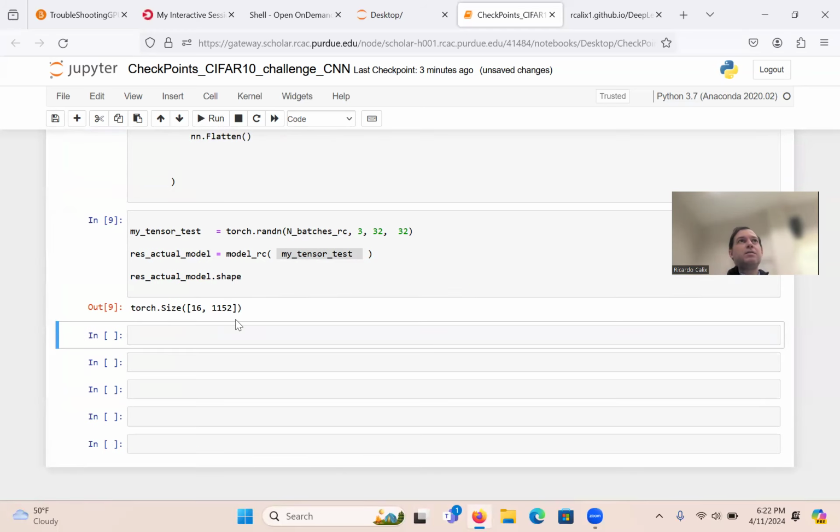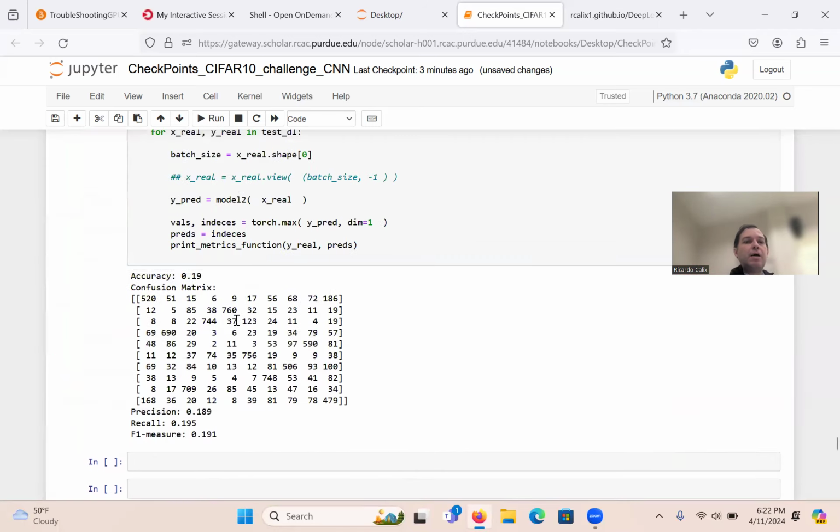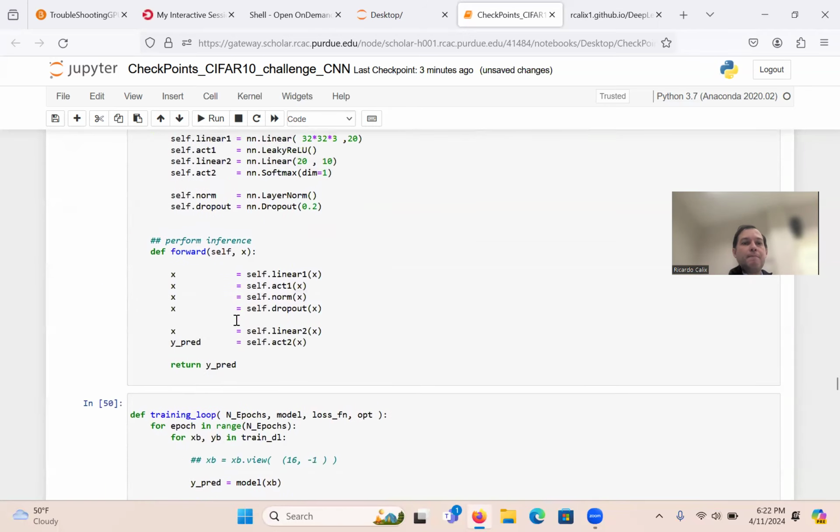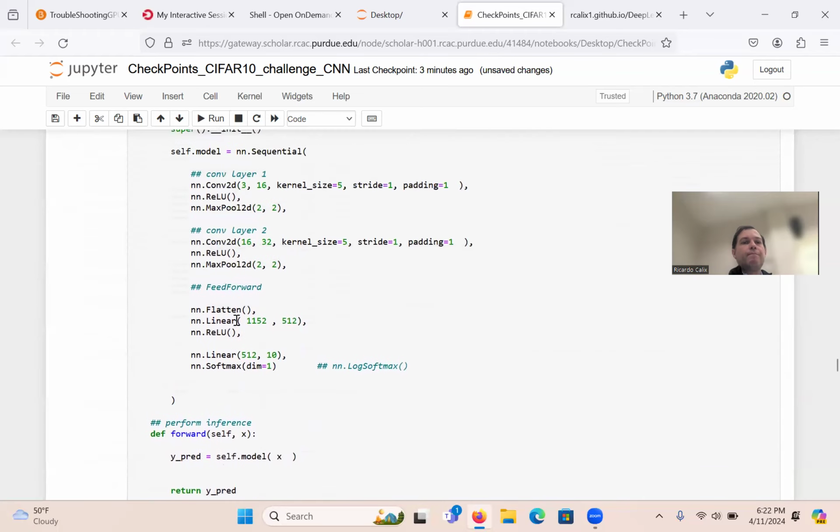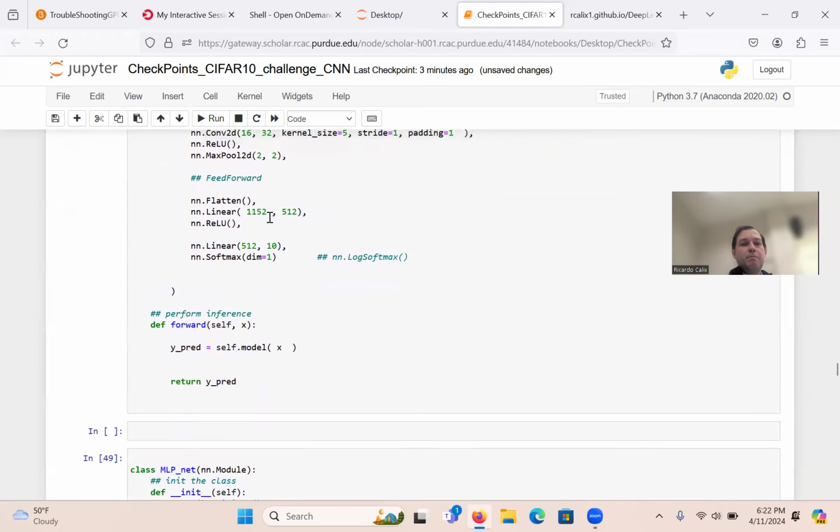Do you guys understand why 16 by 1152? Because it's a batch of 16 images, right? There's 16 images in there that went in. Like one was a cat, one was a dog, one was a car. Each of those went through the convolution, and then they get flattened. So that 1152 now is this one here that I add. There are other ways of figuring this out, but this is the approach. Any questions on that idea? Makes sense?